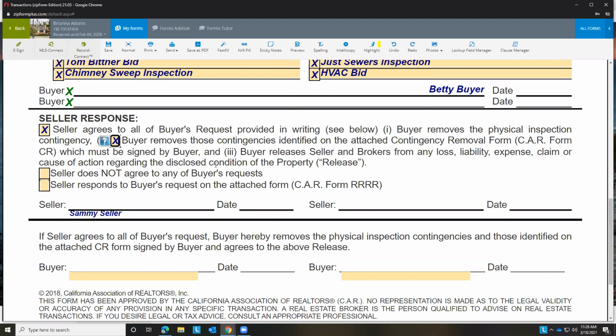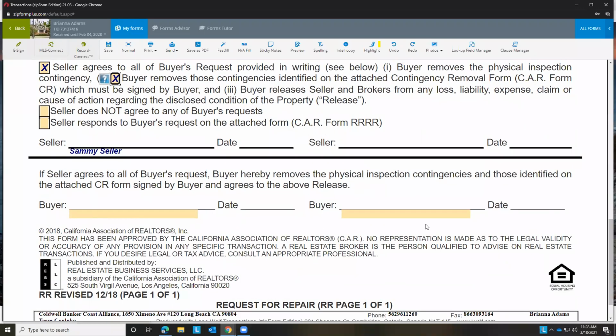And the big part too is III, buyer releases seller and brokers from any loss, liability, expense, claim, or cause of action regarding the disclosed condition of the property. When the buyer signs down here, they're saying that they're agreeing to everything and the repairs, and they release liability to the seller and the brokers. So that was the easy one. Seller agrees, sends off the contingency removal, and then buyer signs the bottom of the form. When that all happens, everything's complete and you move forward.